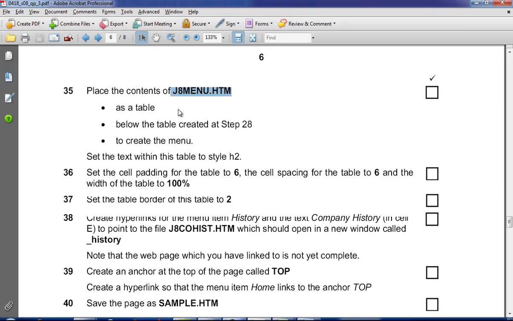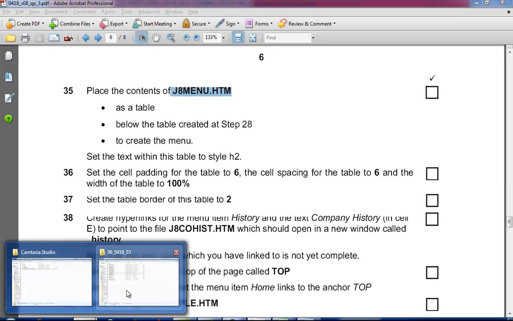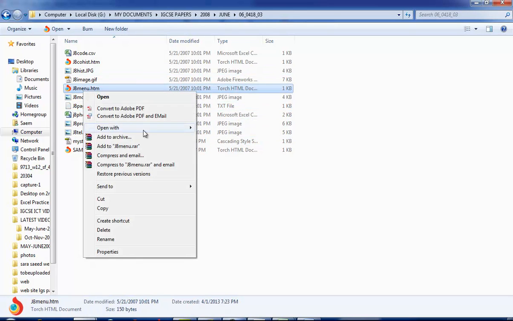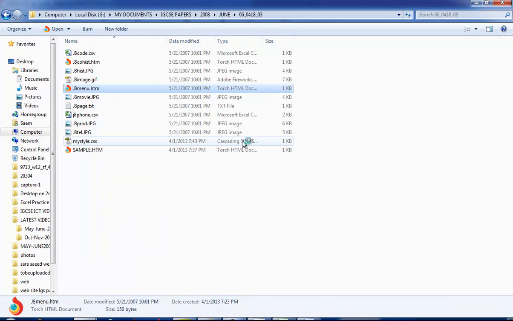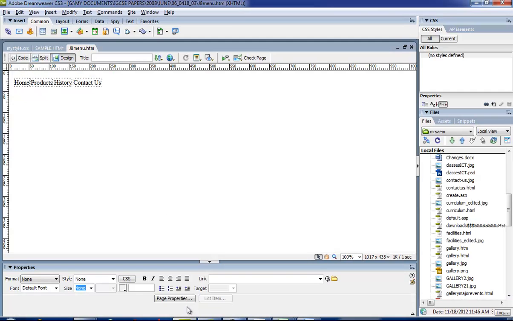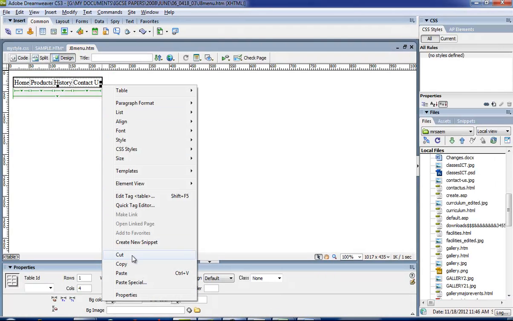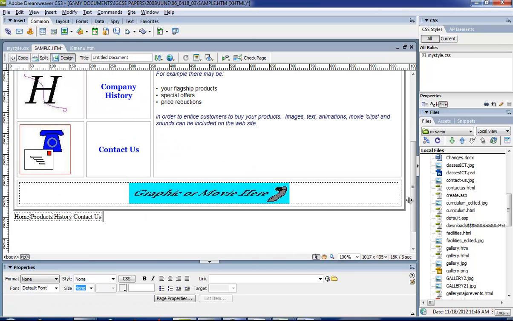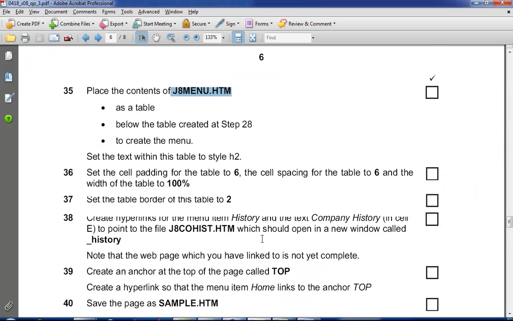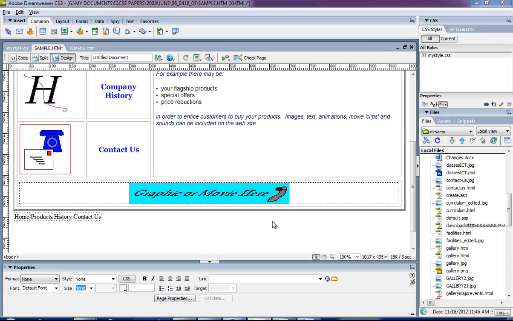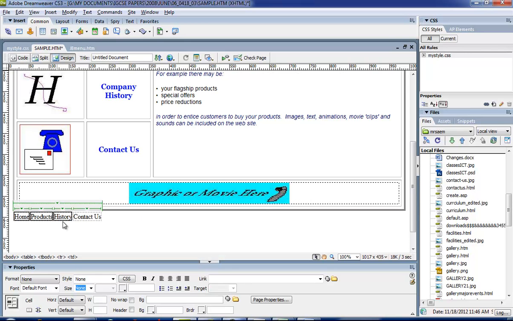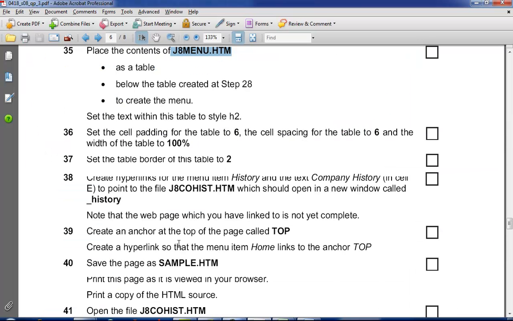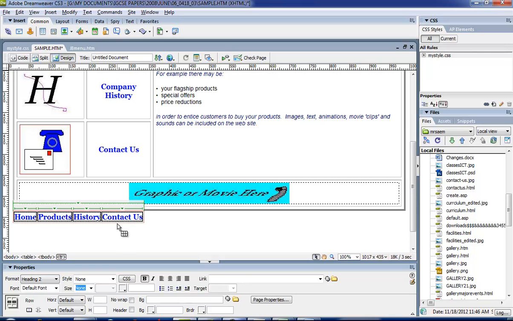Place the content of the J8 menu as a table below the table. Set the text to page 2. Cell padding 6, spacing 6, 100%.